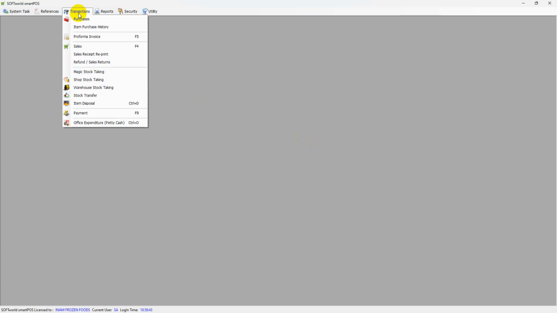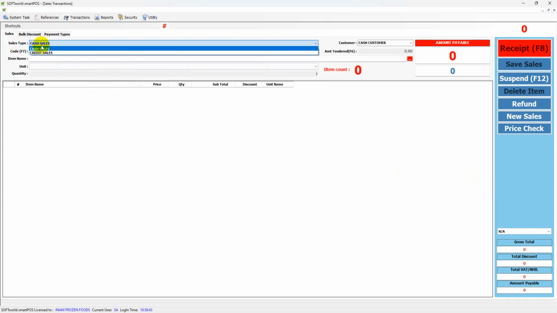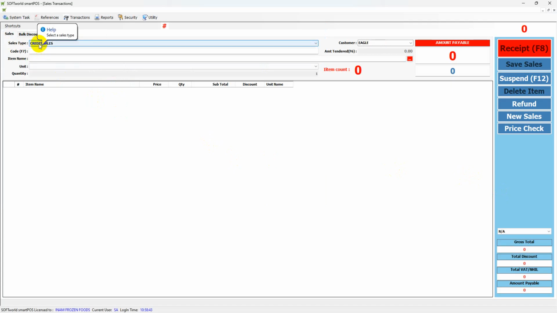Now, to sell, you go to transactions and then you go to sales. Now, this is the sales screen. It's a very beautiful sales screen. Okay, so we start from the sales type. This is the sales type. So we can either do cash sales or we can do credit sales.